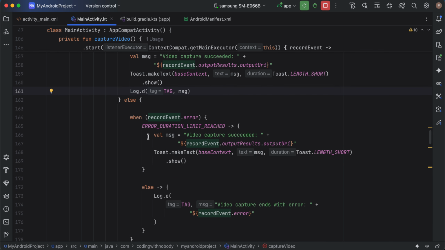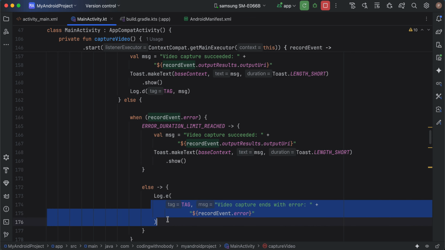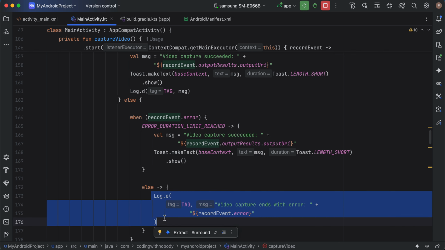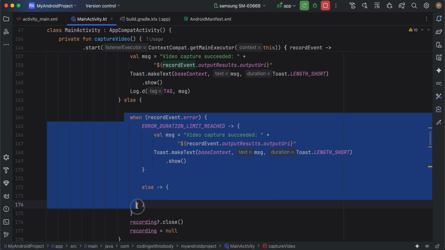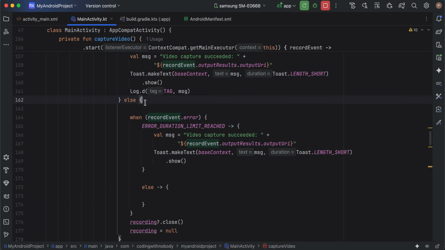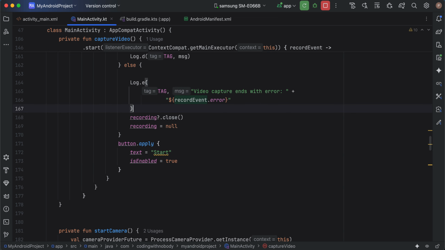In case there is any error, I think I have copied this from my other project, sorry about this. I'll just remove this because you don't really need to add this particular check. So you can directly add something else like this. Then we close our recording, make it as null, and here we just change the text of our button.